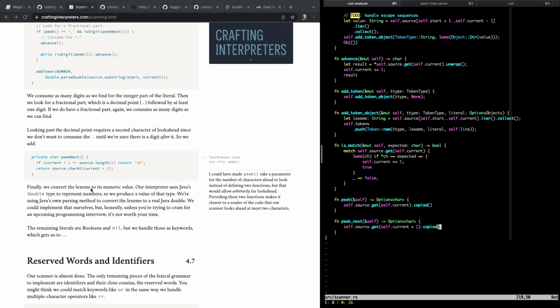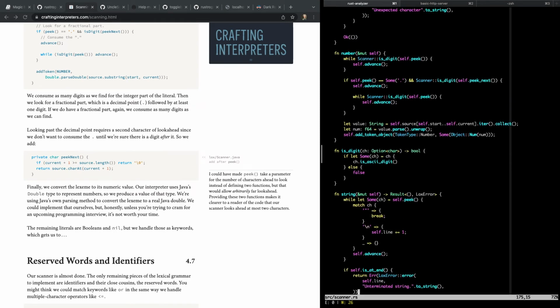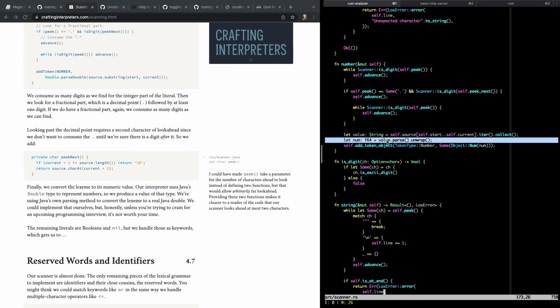Finally, we convert the lexeme to its numeric value. That's what we're doing all the way up here. Oh, right. Okay. We consume as many digits as we find for the integer part of the literal. Then we look for the fractional part, which is a decimal point, that's this bit here, followed by at least one digit. So if it's a dot followed by one digit, we'll advance past the dot, right? We do have a fractional part. Again, we consume as many digits as we can find. So while it's a digit, we do the same loop.